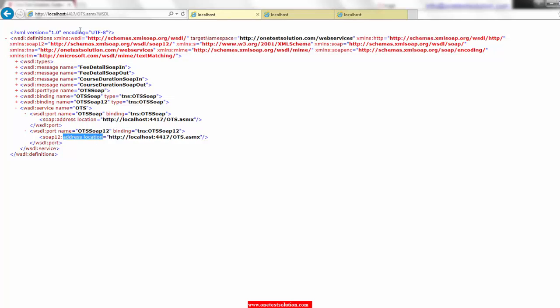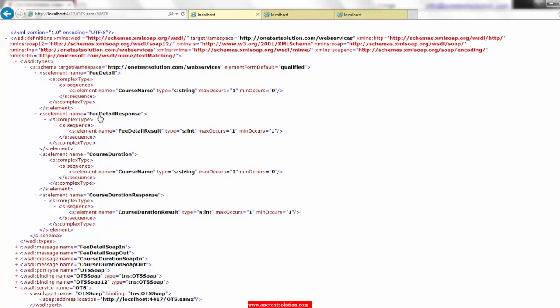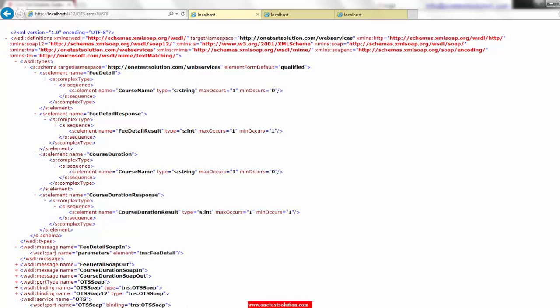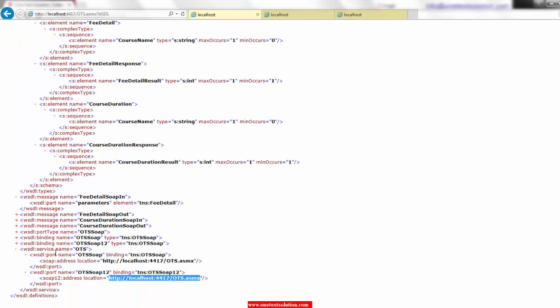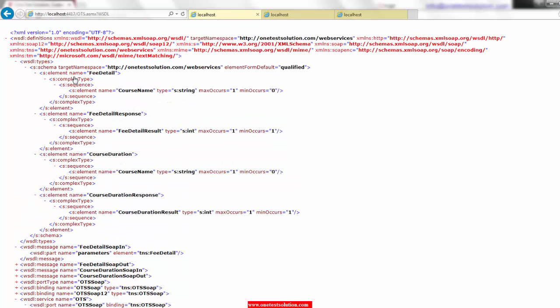Right now this OTS web service is running at local, so that's why you see this URL here. And if you go to types, it talks about how many different types of methods there are. If you go to messages, you will see the parameters. So in a nutshell, it's a contract which talks about what a web service is supposed to do.